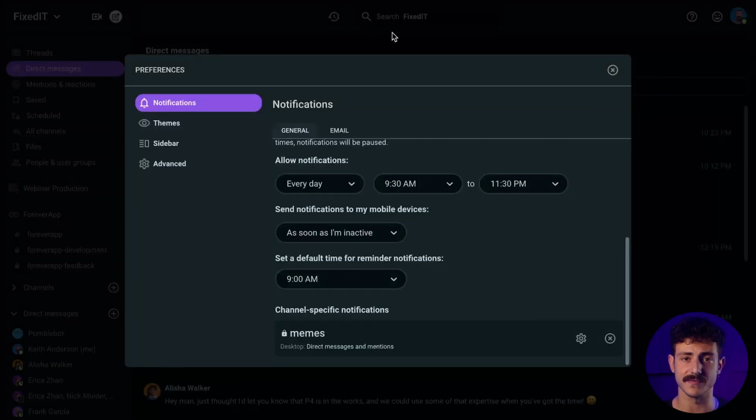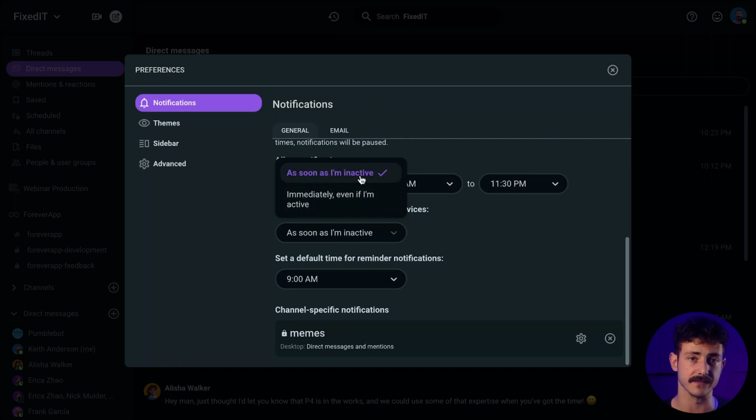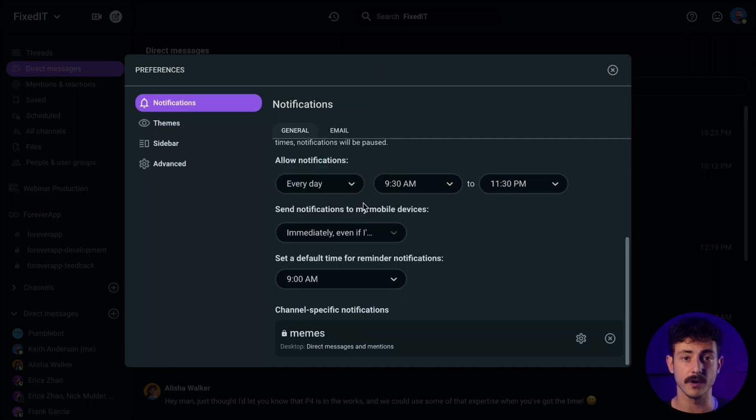You have two options to choose from. The first one is to see all notifications on your phone, only if you're not active on your computer. And the second is to receive all notifications no matter whether you're on your computer or not.